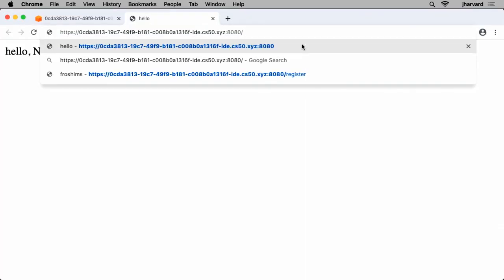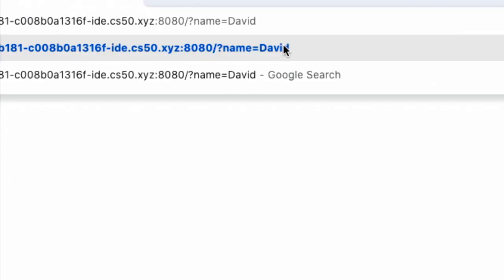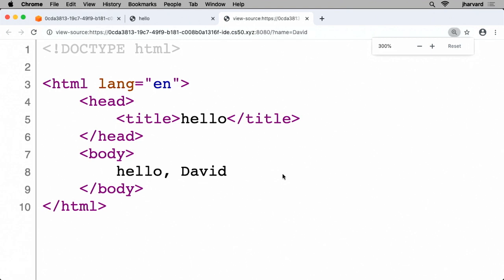Let me go ahead and add a slash, question mark, and not q equals cats, because that's irrelevant now. But how about name equals David? And let me zoom in on that. All I've added is the slash question mark name equals David. Let me go ahead and hit enter. And voila, now I have a web page that says hello David. And indeed, if I view my page source, notice the HTML has been dynamically generated. There is no file on my IDE that says hello, comma, David. Rather, it's been dynamically plugged in.